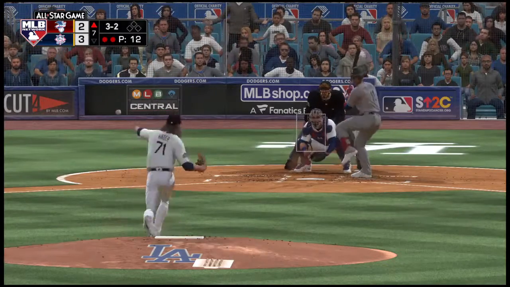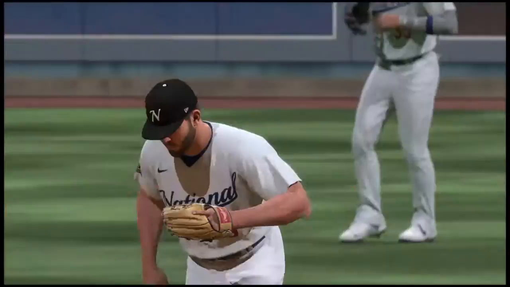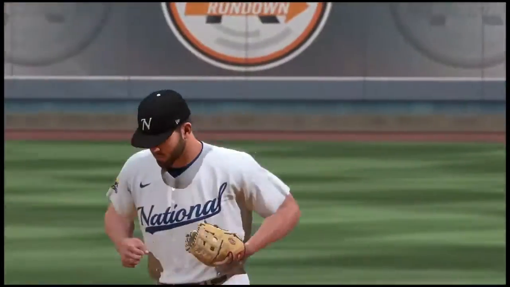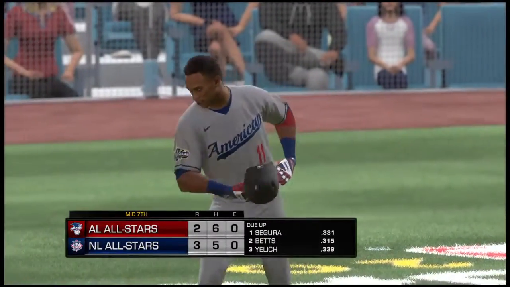The 3-2 one more time. Line to the right side. But this won't get over the second baseman's glove as he's got it to end the inning. 1, 2, 3 go in the American League. They're down 3-2.